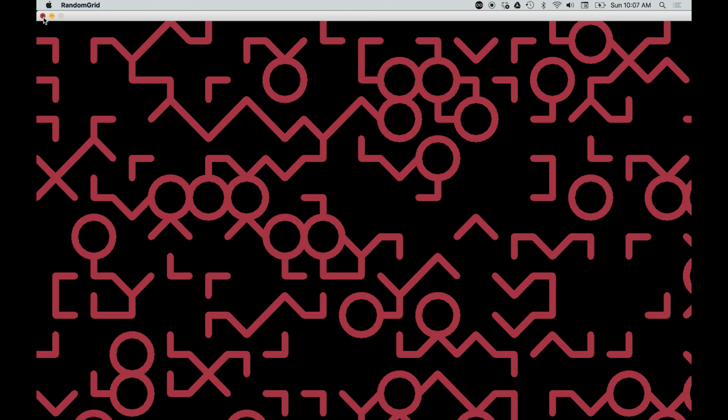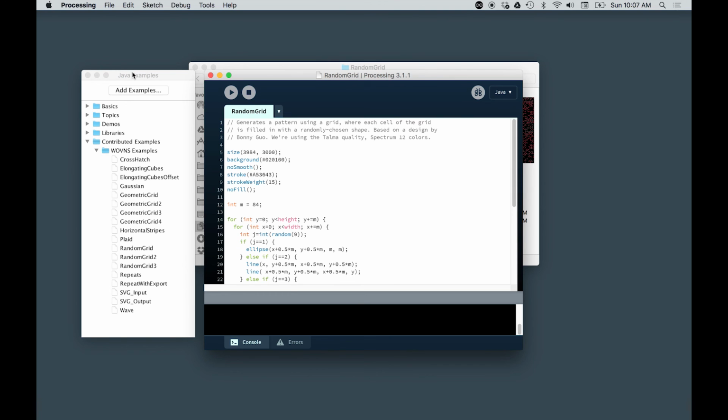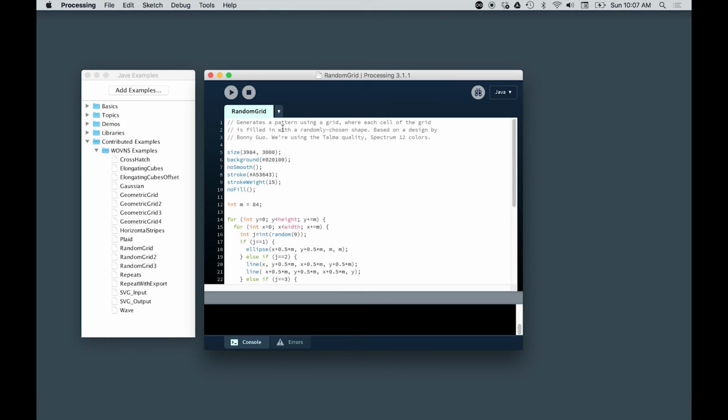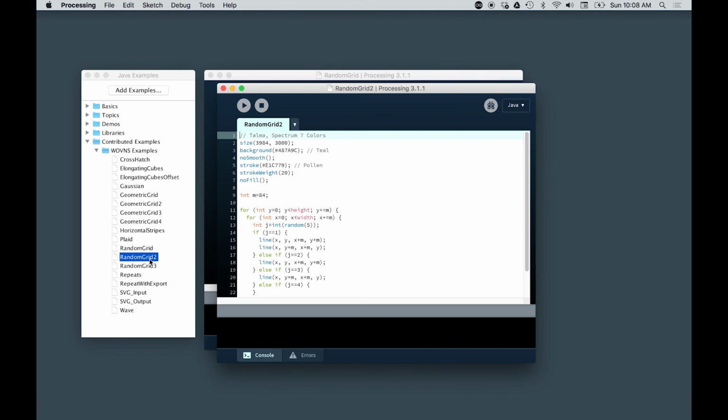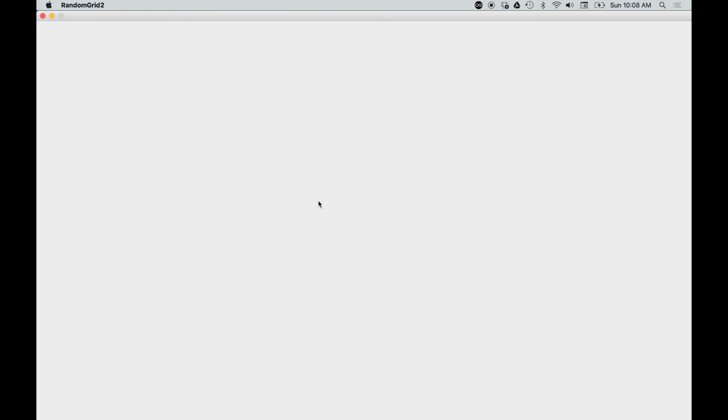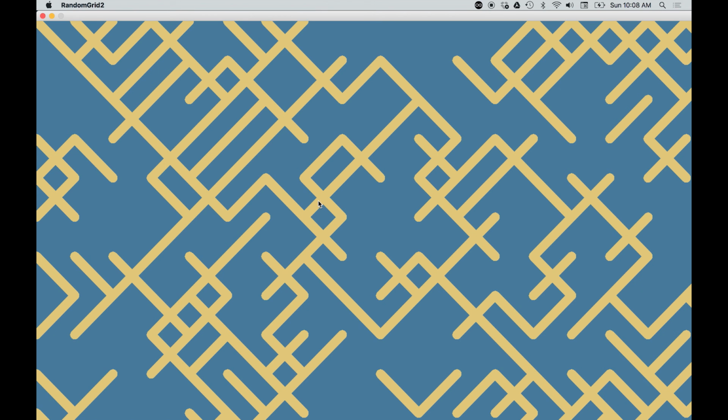So what you can do is use that same basic structure of a grid and drawing a random shape in each grid, but do different things. So if I open up the random grid 2 example, you can see it's got a very similar setup. It's got very similar loops to loop through each cell in my grid. Same idea, pick a random number, do different things depending on what random number we picked. But if I run that example, you'll see that I get a totally different pattern.